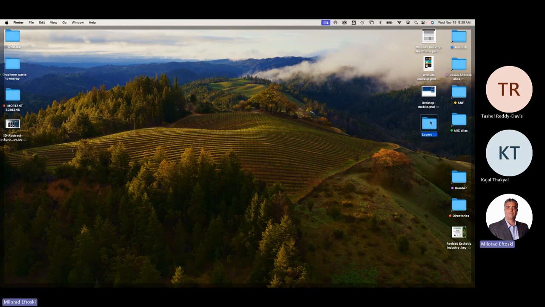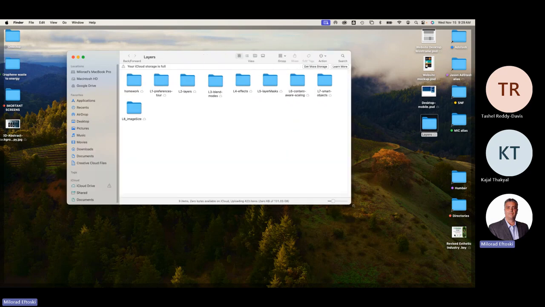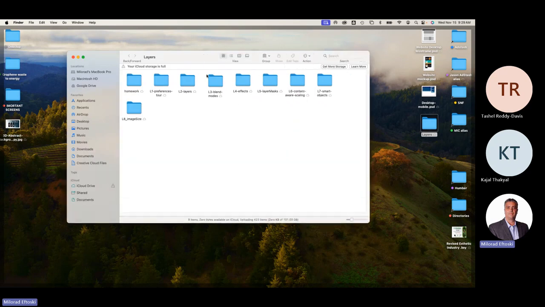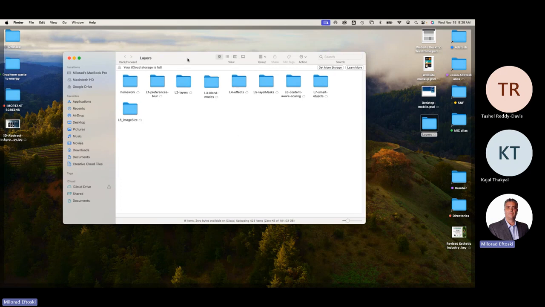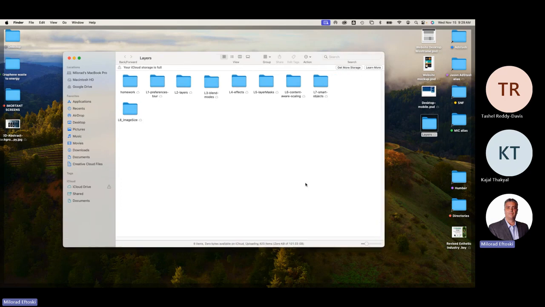You're going to have multiple folders in there, a lot of folders actually. A lot of them are repetitive and redundant from what we did before, but the most important ones we're going to cover are this one here, layers. I'm going to label it maybe green so we can execute it. Blend modes, effects, and layer mask. These are the 4 more important lessons that we're going to cover today.